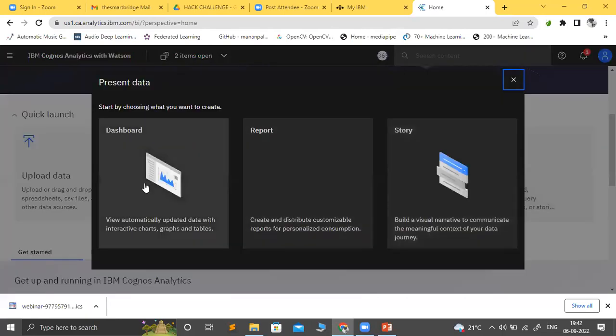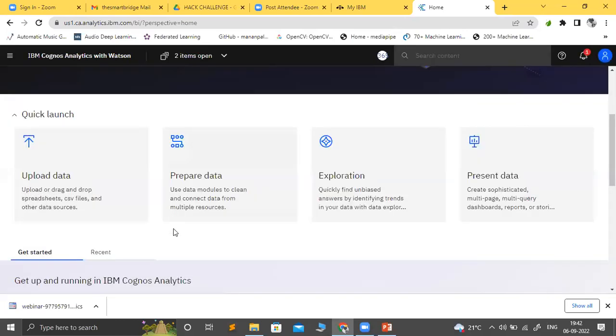So in present data, we have dashboard, report, as well as story. Dashboard is used to create visualizations. Report is also used to create visualization, but with more information. Story is nothing but a movie, like a reel by reel, like a slideshow by slideshow. In that way, it will display in the story. So we are concerned about creating a dashboard in today's session. So I request all the participants to click on the dashboard.